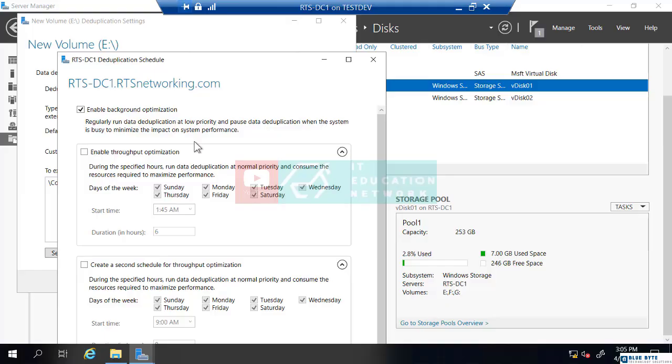Now let's say your company works 8 a.m. to 5 p.m. After 5 p.m., only a few people actually work, so you're not concerned about performance after 5 p.m. What you can do is enable throughput optimization for those times. So throughput optimization, instead of running at a low priority, will run at a normal priority. Now, almost all applications and programs run at a normal priority. So it'll run like any other resource on your system, and it will consume whatever memory and processor resources it actually needs. So this may very well degrade performance.